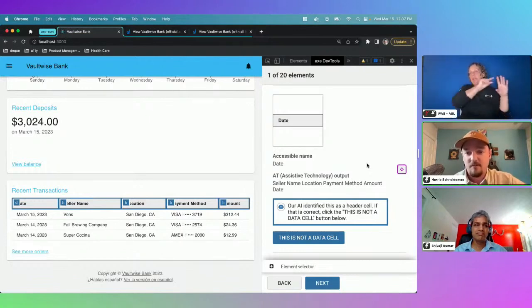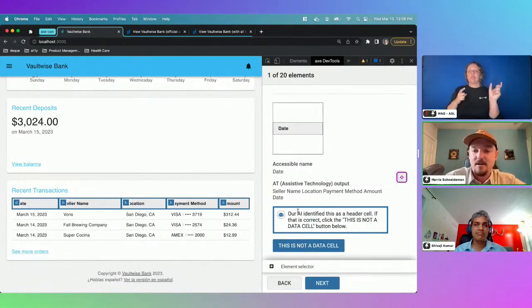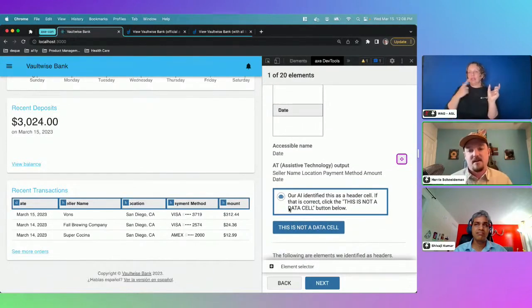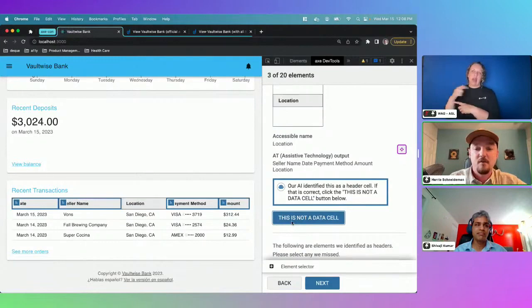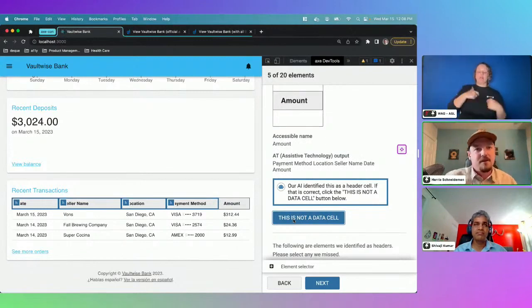What we're looking at in the extension, we're testing the first row, first column, which is the date table header cell. And there's a message that has appeared. It says, our AI identified this as a header cell. If that is correct, click this is not a data cell. I'm going to click that for each one of these headers. So already as the tester who doesn't know what they're doing clearly, but it's okay. It's a mistake that is easily avoidable in the future. I'm learning that, hey, I probably didn't mark this table up properly.